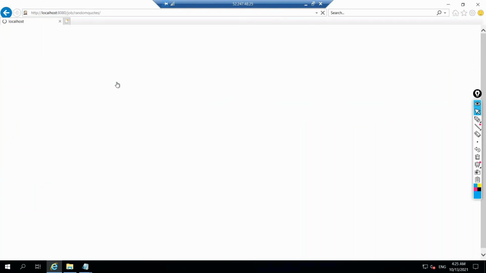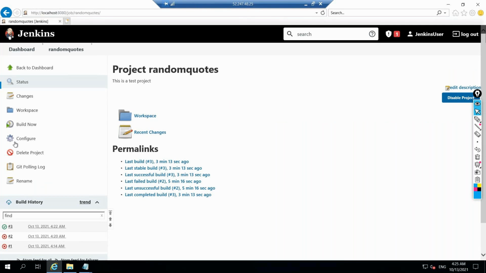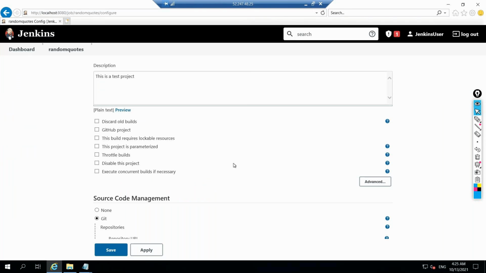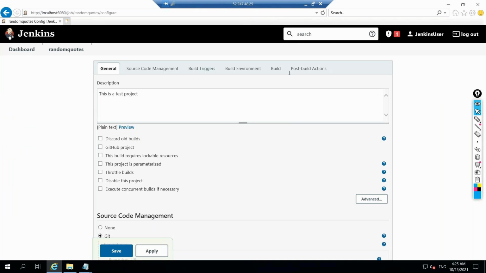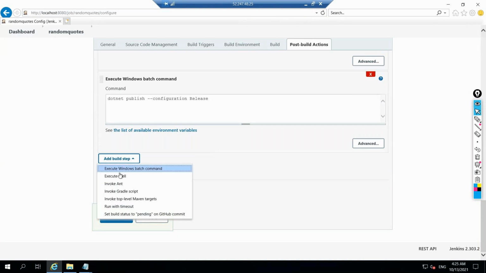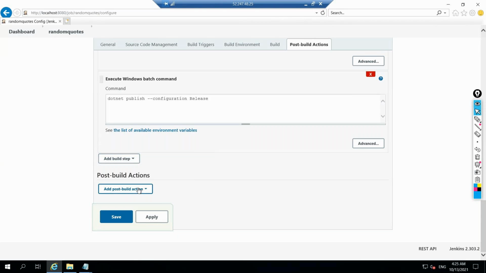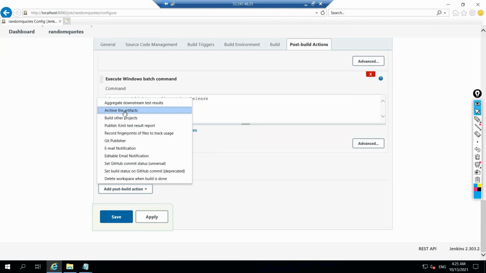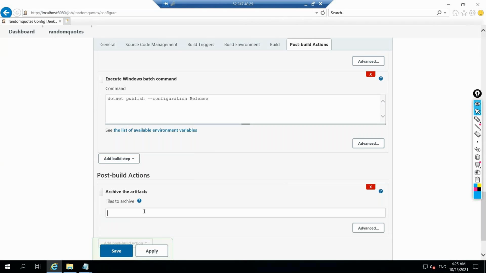Go into this particular project, say configure, and this is not a build step, it's a post build step, because build is all doing what it's giving you a build and it's doing all that fancy stuff out here. But in a post build action, what I'll do is I'll say archive the artifacts, and I'll give the path of the artifact.